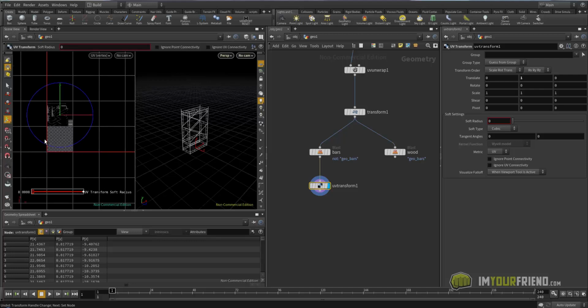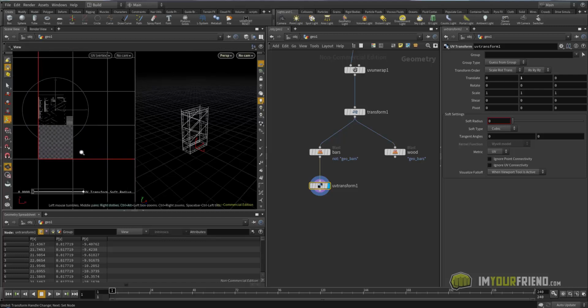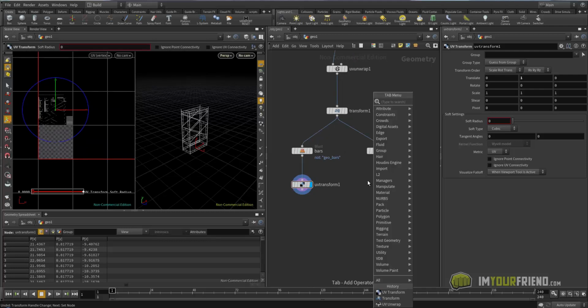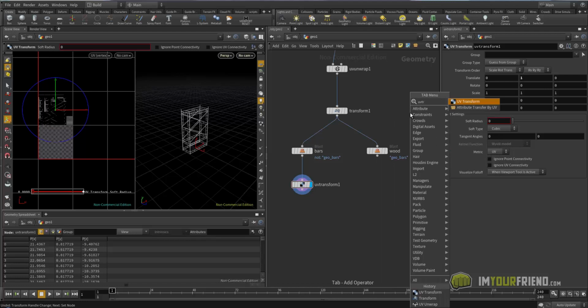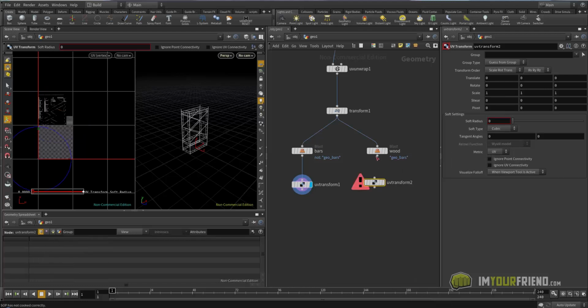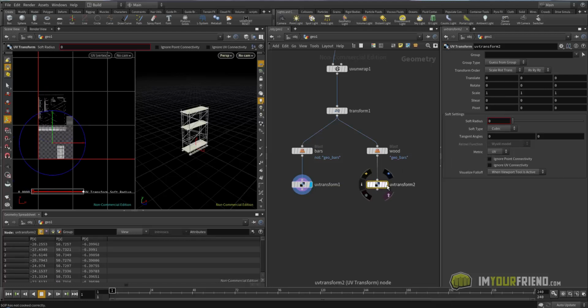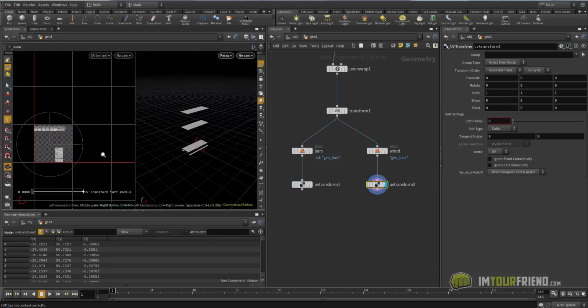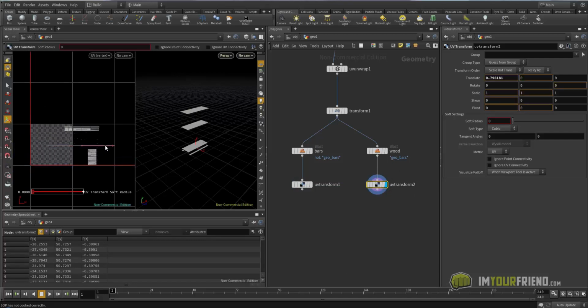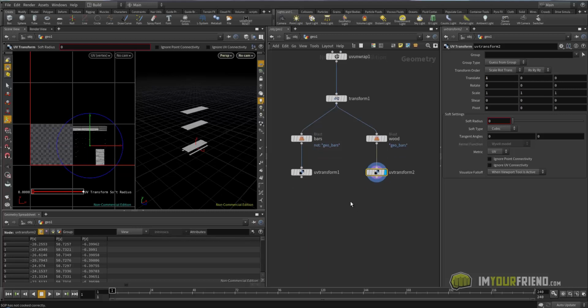Any new topology or faces that get introduced into the asset later down the line always end up in the center, so we want to clear that out. So let's get another transform. Let's connect that bad boy. All right, now we've got the planks. We want to move them over to the right here. So just on the X transform, we move them to the right.